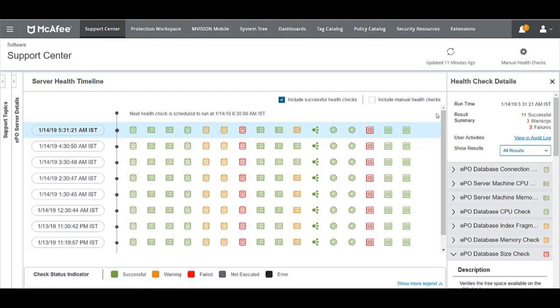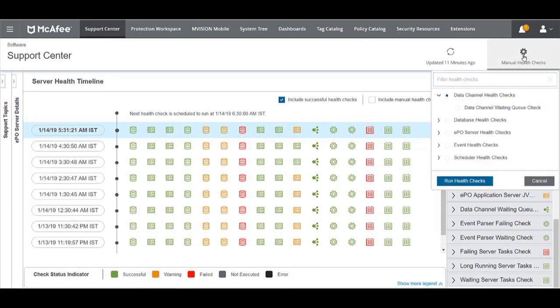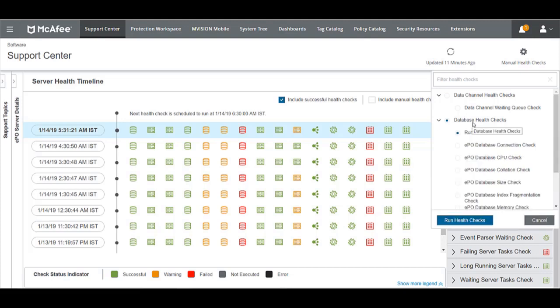Now, let's say you want to run one of these individual checks on a manual basis, for instance the database size check. This could be a scenario where you corrected the problem, or you think you've corrected the problem. You can click Manual Health Checks up here in the corner. If you want to run all of the database health checks, you can simply click the button here, and if we open this up, it basically runs everything in here from a health check standpoint, since you have multiple ones listed.